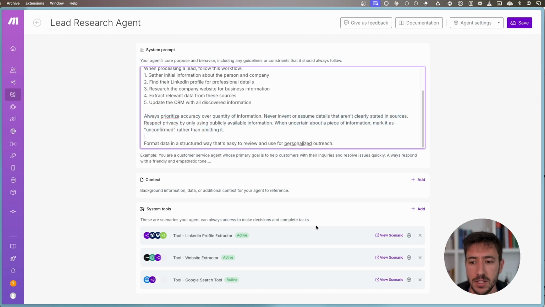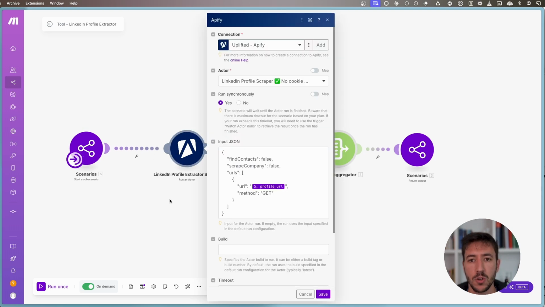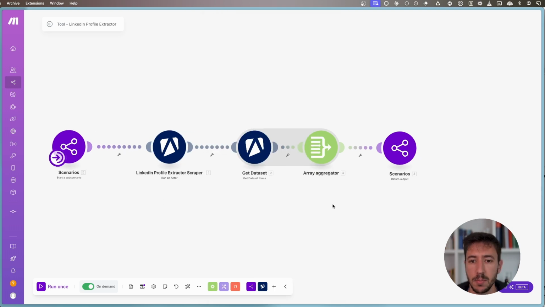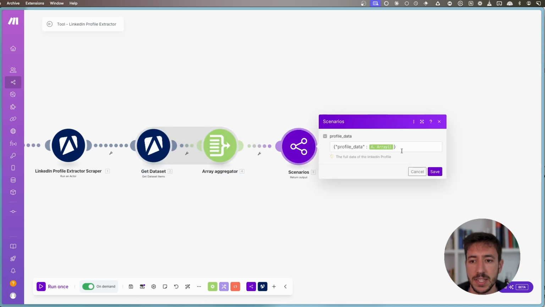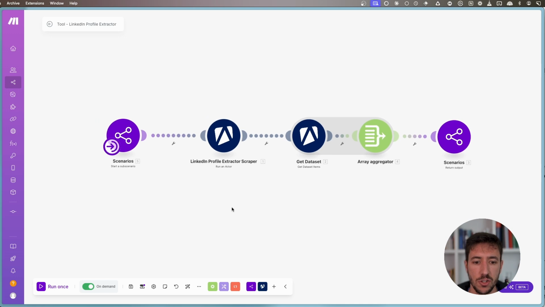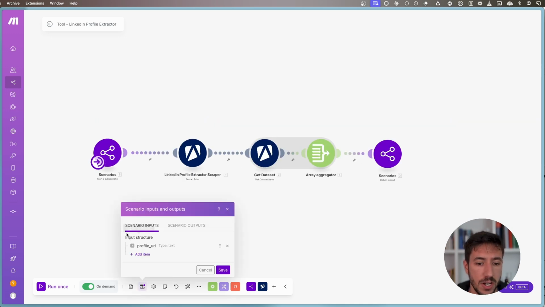The most important thing, as I mentioned before, is the part related to the system tools. So let's see a couple of them and let's see how they actually work. This is an example of one of the tools that I built myself. So the tool basically starts over here from this start a sub scenario, runs through API, so gets information about a LinkedIn profile, gets the data set about that specific profile, and then sends back this profile information to the agent.